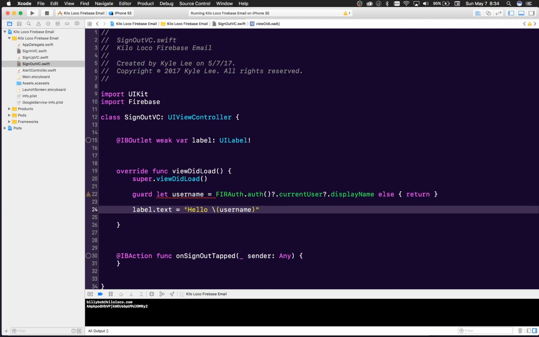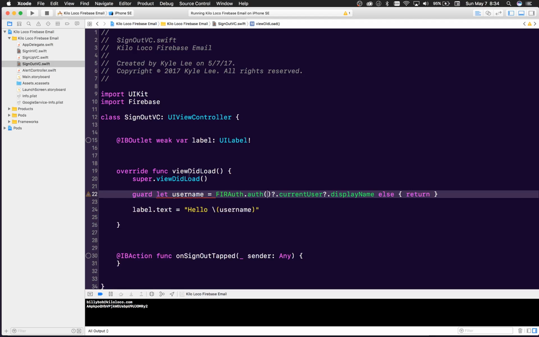All right. So instead of saying "hello someone", when we sign in we should have the user's name. So for Billy Bob, I think his name was just Billy Bob, so it should say "hello Billy Bob", right? And if not, then it'll just say "hello someone". Once you sign in with Firebase authentication, it will give you a reference to the current user. So you're able to reference the current user by doing Auth.auth().currentUser, and you can get their information from there.